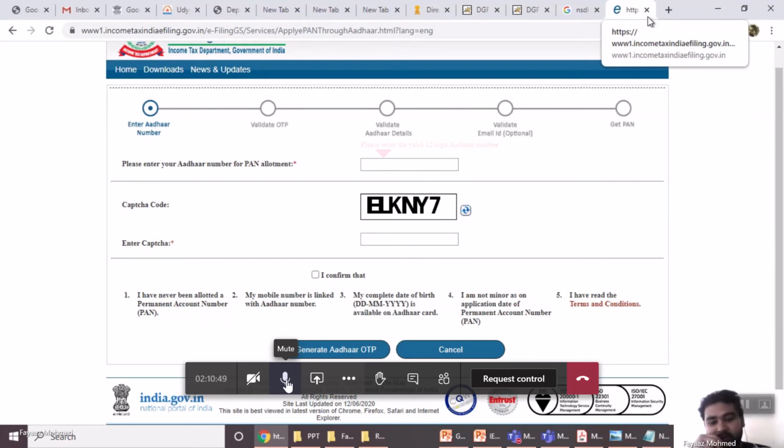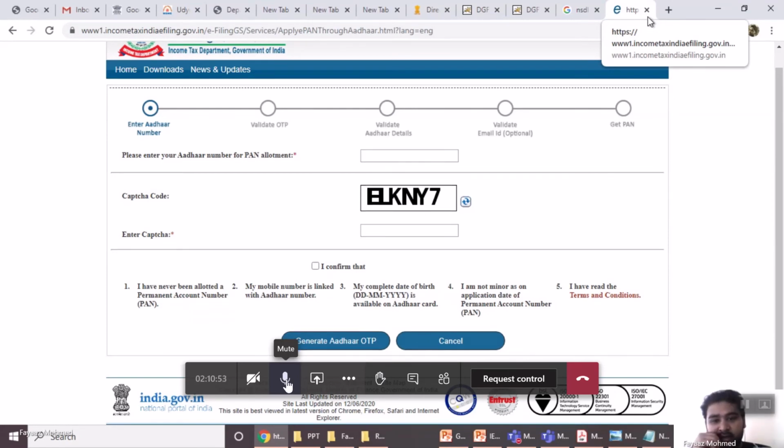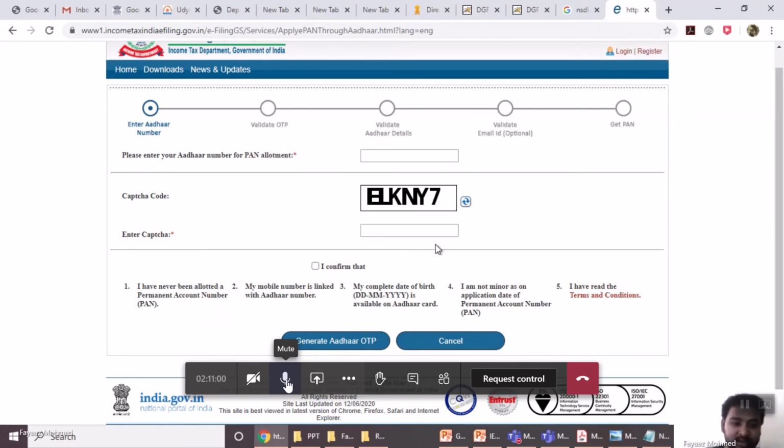Okay, but your Aadhaar must be linked with your mobile number, and your complete address must be available in the Aadhaar card database. Full database. Year of birth.